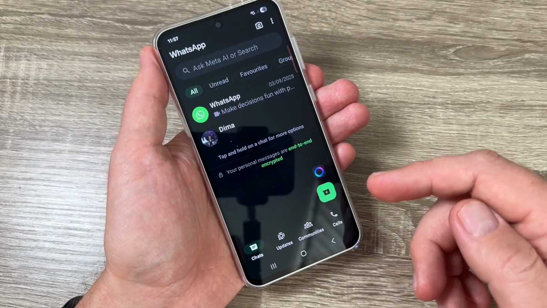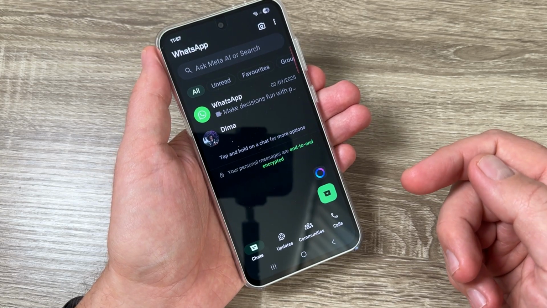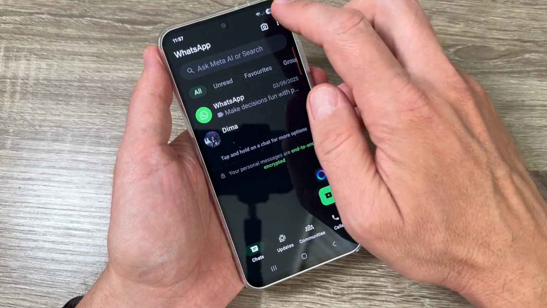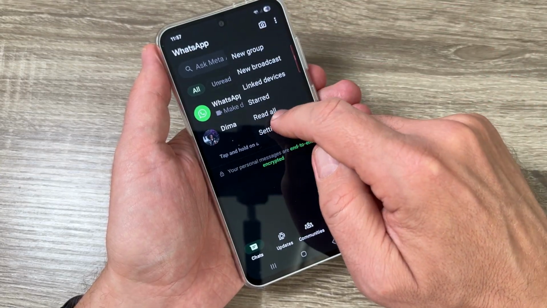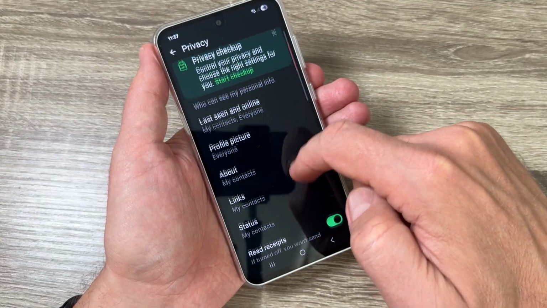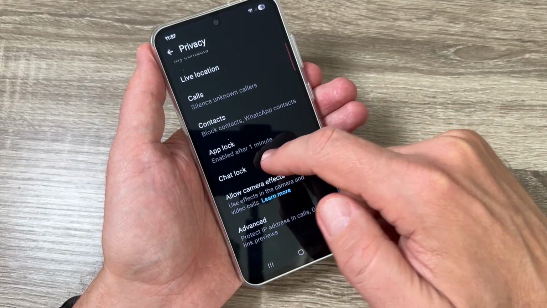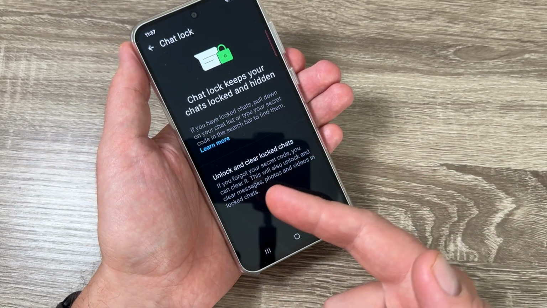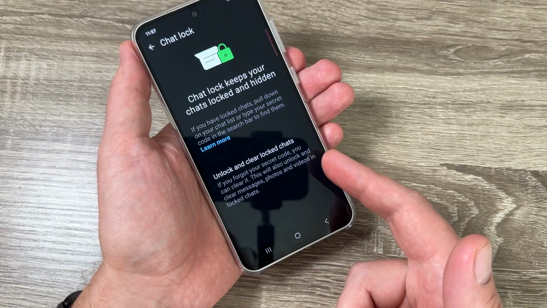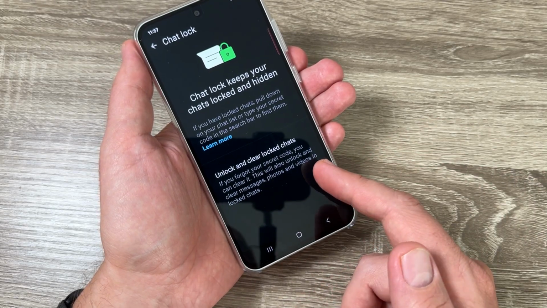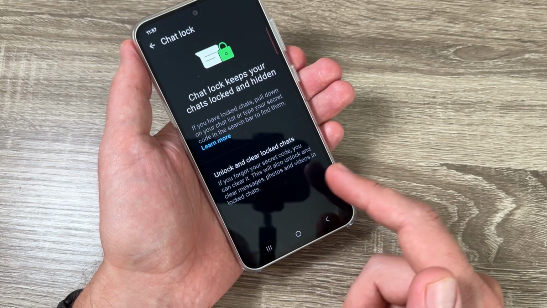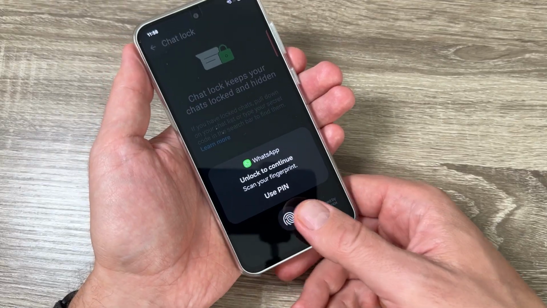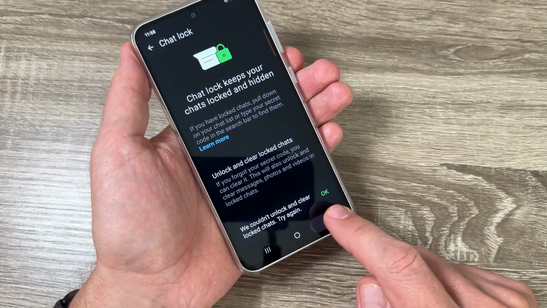Now, if you don't remember the secret code and you want to clear that chat and restore it, you can do it. For that, tap on these three dots, tap on settings, go to privacy, go down to chat lock. And here we have the option unlock and clear locked chats. And you can use this option if you forgot your secret code. And this will also unlock and clear messages, photos and videos in locked chats. Just tap here, tap unlock and clear, use your PIN or fingerprint and the chat will be back but without anything inside.